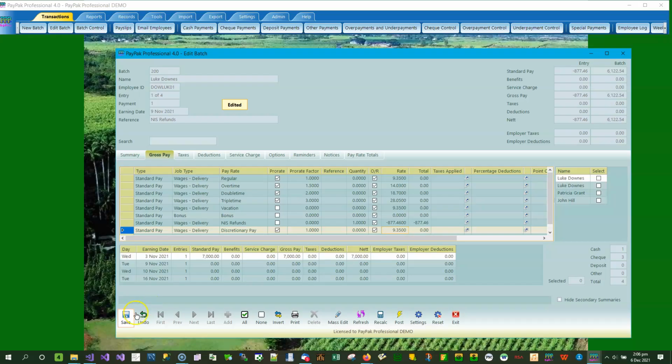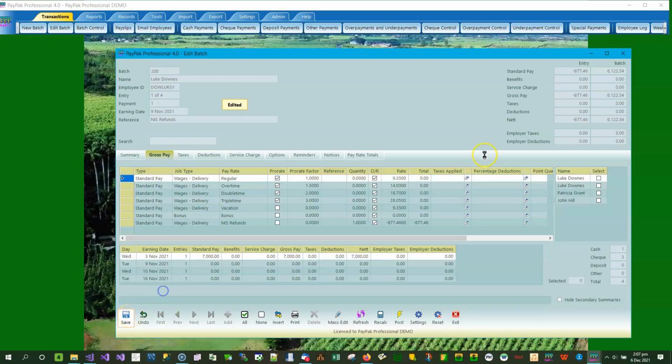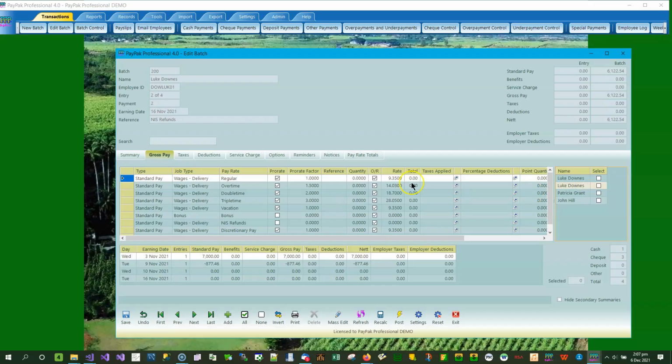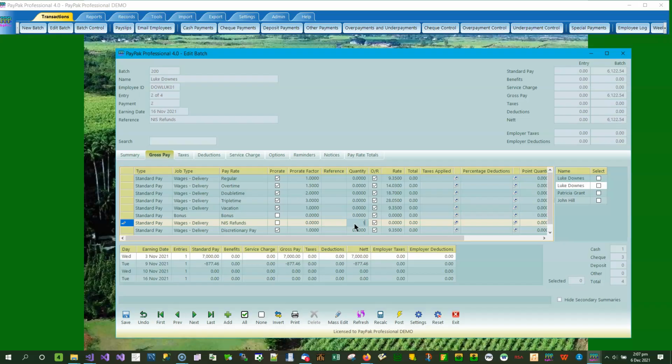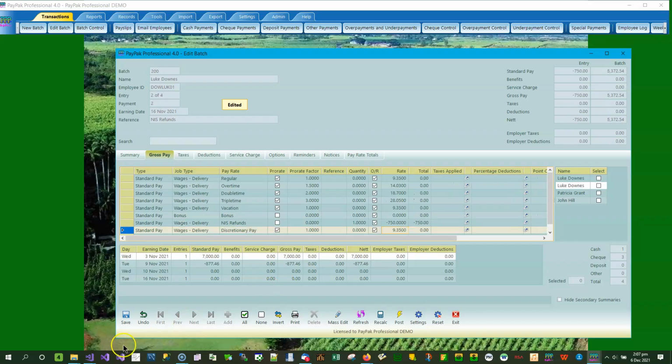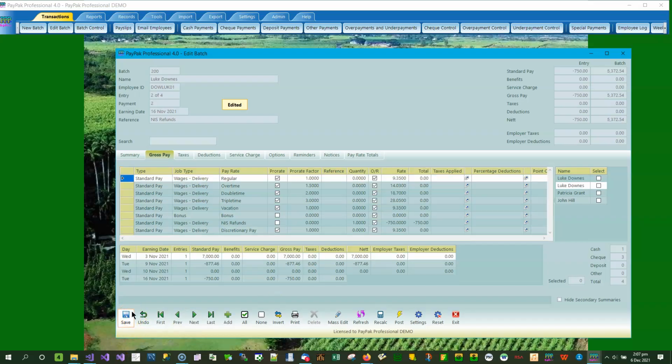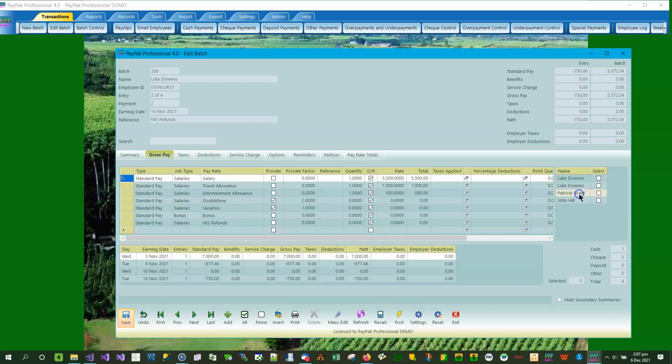That comes up as the total, and we save it. Then his next entry for the 16th, again 1, and the amount of that check was $750, so we put minus 750 and we save. Next person is Patricia Grant.